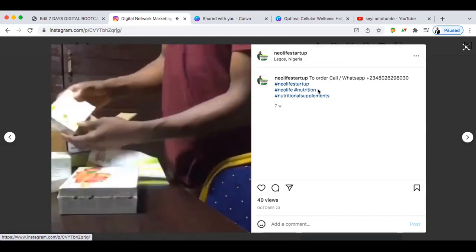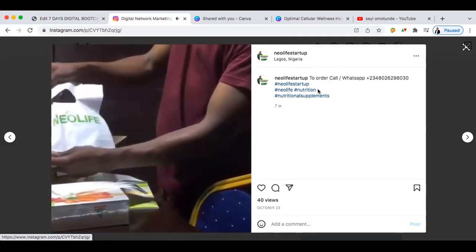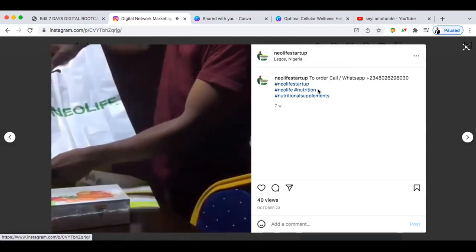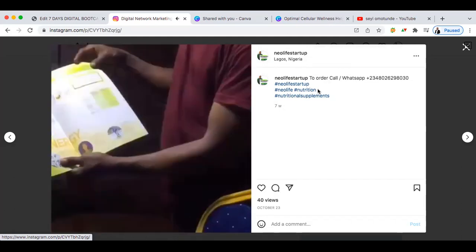People want to know what is going on. Where did you park? How did you park? These are behind the scene. Yes, you can use animated, some animation app.